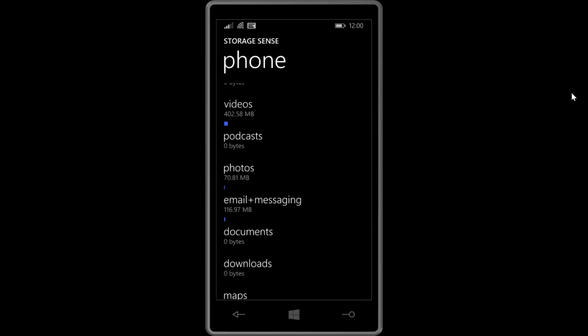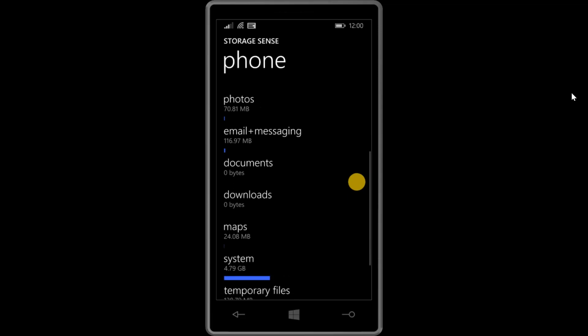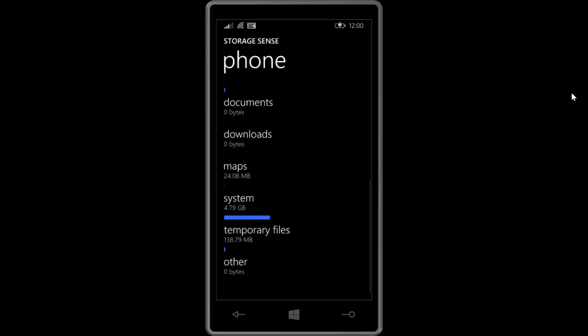Podcasts, well, I don't watch podcasts. I listen to podcasts, sorry. So I don't use that. Photos, because, well, this is an 8 megapixel phone. Obviously, everybody knows what the resolutions are for that. These get uploaded to SkyDrive as well, and when it gets too big, I just wipe the memory of the photos. Email messaging, documents, downloads, maps.